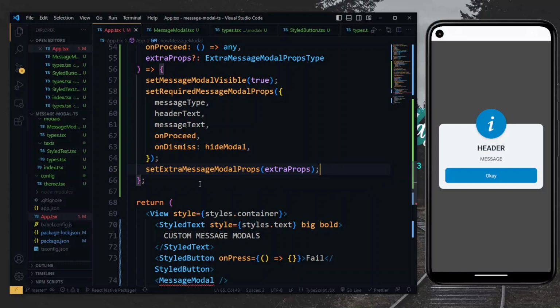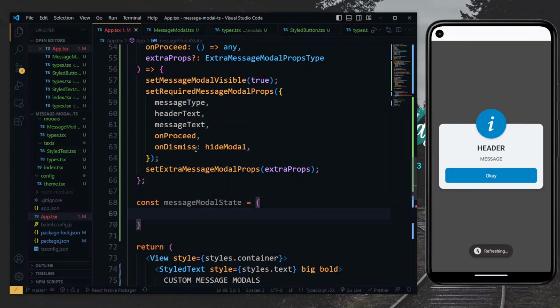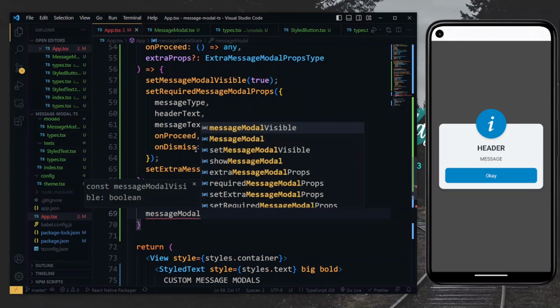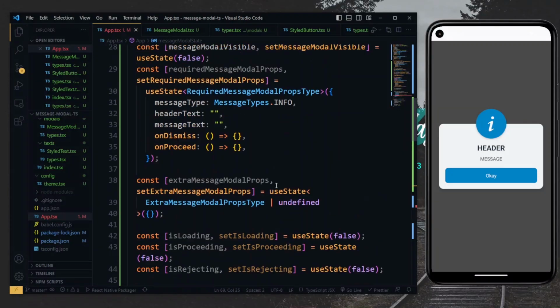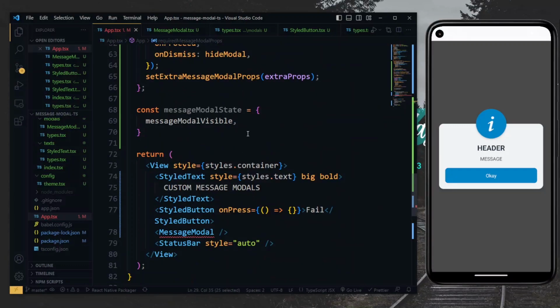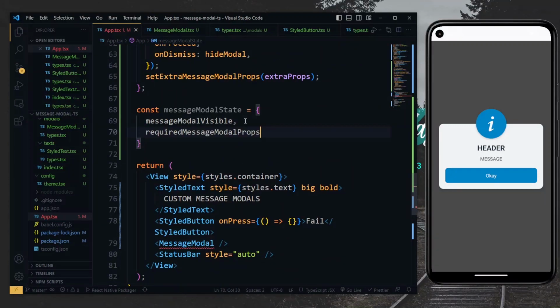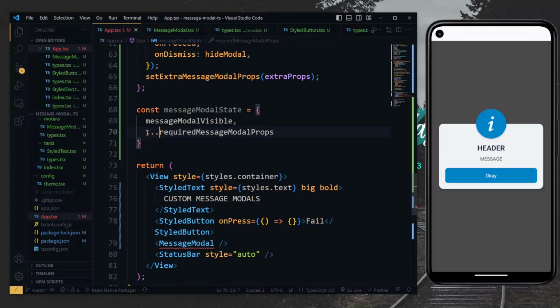Now at this point, we'll create a variable below this and call it message modal state. In this object, we first pass the message modal visible. And secondly, we pass the required message modal props. For this, we can copy the variable here and then paste it here. Since this is an object, we can spread the values in the object like so.